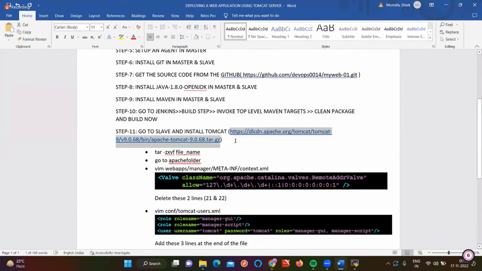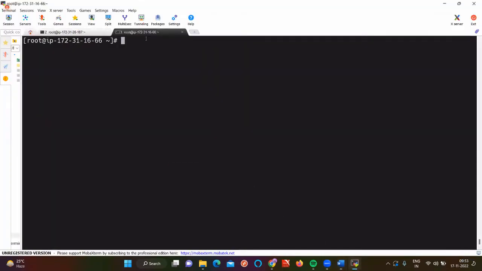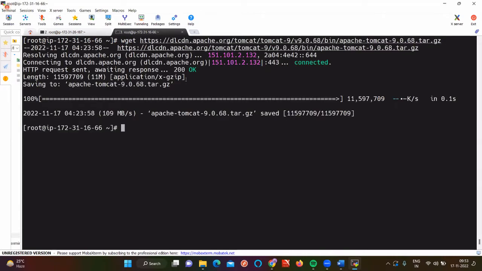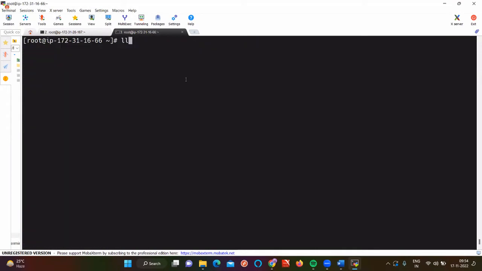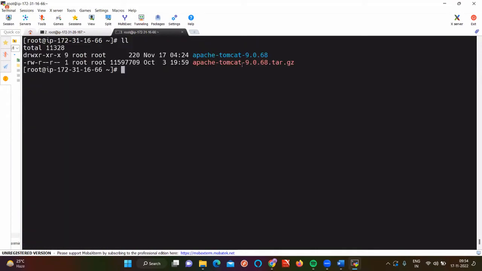So sir, how to download this link on the slave? How to download? wget. Is the Tomcat on your local now? It is in tar format. What is the command to extract? tar -zxvf. zxvf is also fine. Okay, you can do it in multiple ways actually. Is it untarred now?